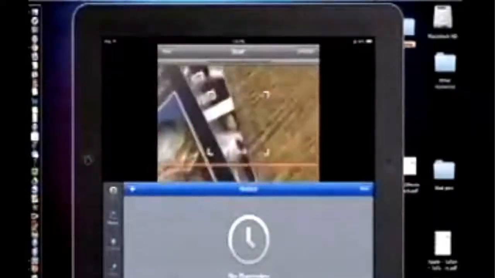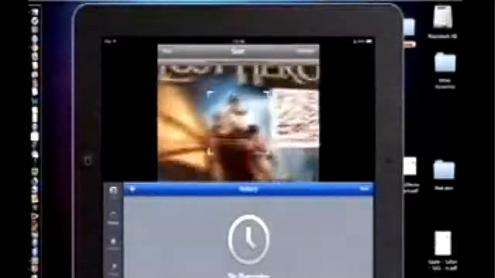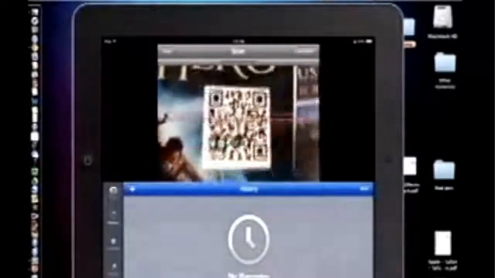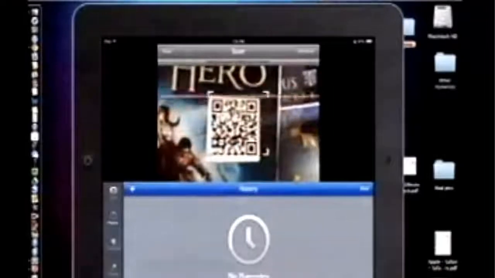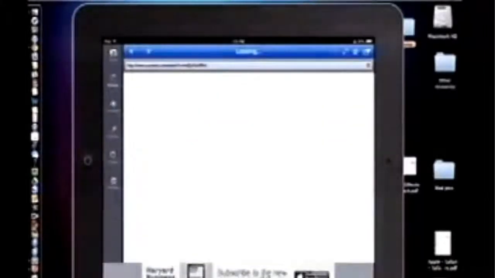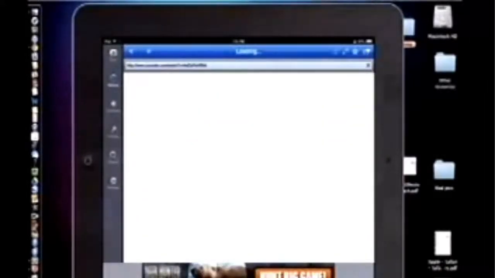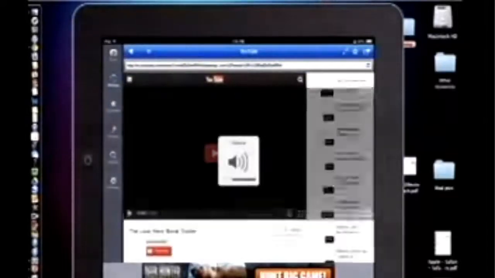The main thing is that you have the QR code kind of scanned right on the camera, and you have to make sure the red line goes over the whole thing. There you go. And then it should link right to it.